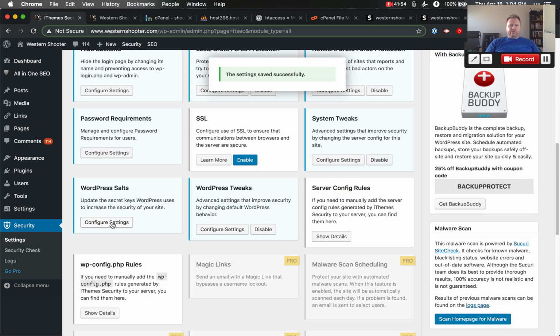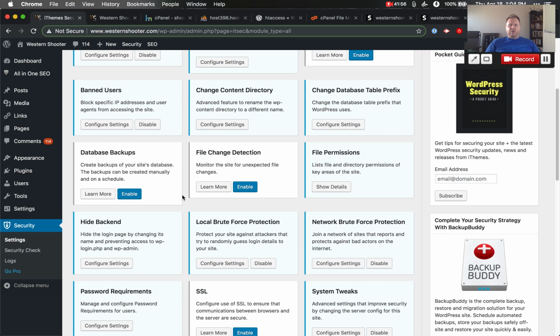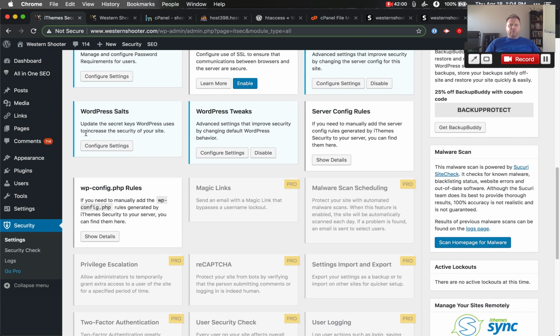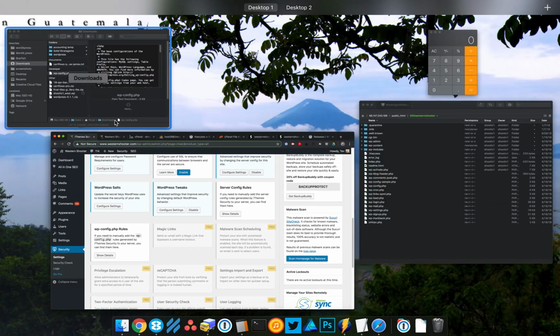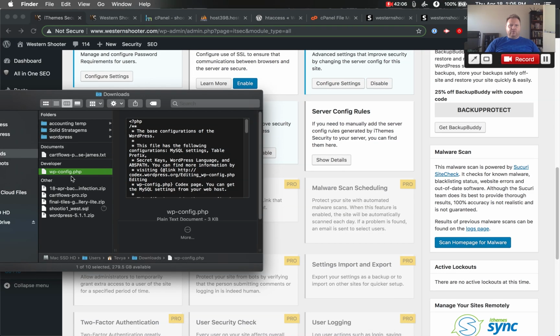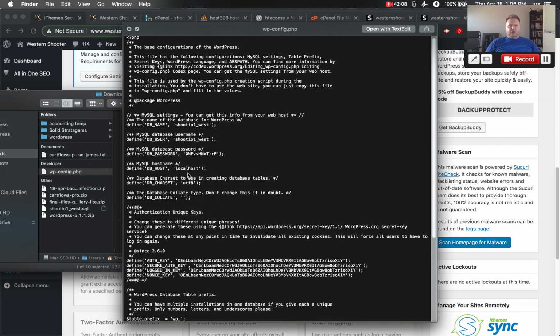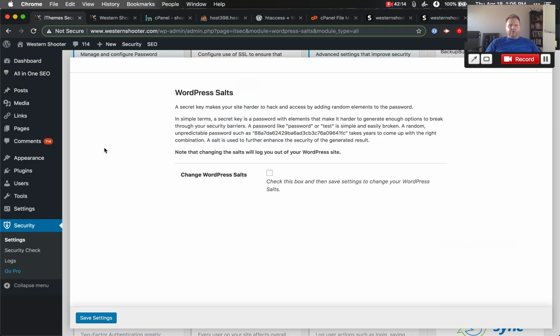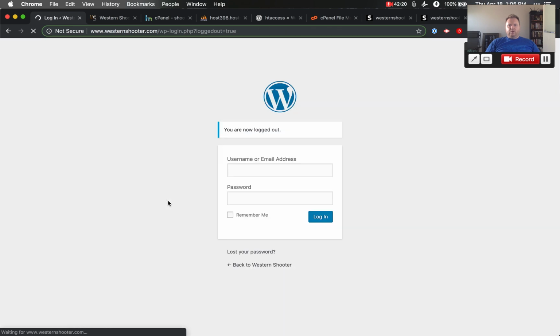But then this is the other one that I want to show you. Along with changing the database table prefix, you can change your WordPress salts. And when I was in that file, I showed you the salts. So here was our PHP file. These are the salts right here. And this will allow you to just change those. So I just want to change those and do something different.